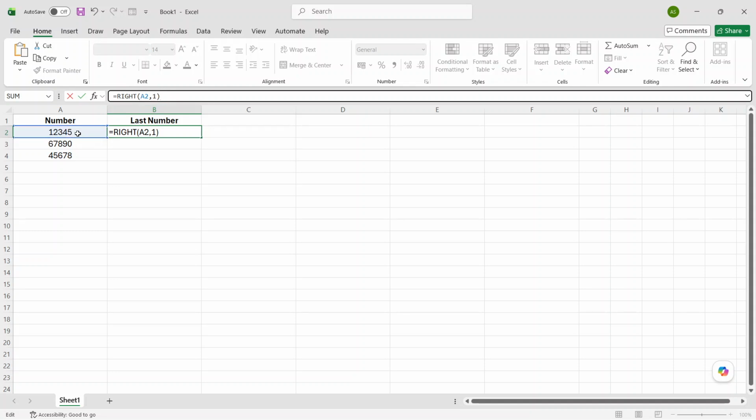Since we used 1 at the end of the formula, Excel knows to pull just one character, which in this case is the last digit. If your number is in a different cell, you can simply replace A2 with that cell reference. That makes this formula very flexible and easy to reuse anywhere in your worksheet.